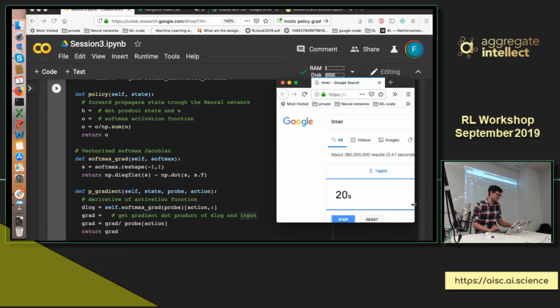Anyone at home who got the solution? Feel free to share in the chat. State dot. So self.w, and this is basically np.exp of h.